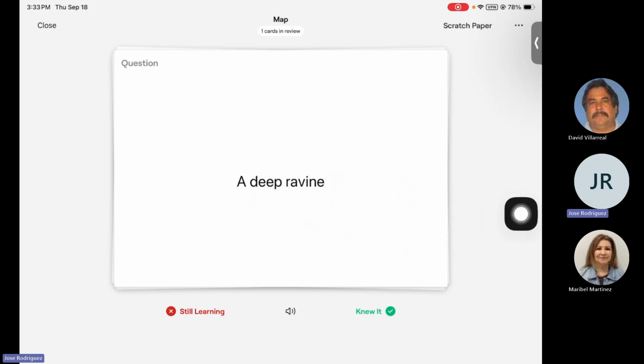So I'm going to just tap right here, and what this actually is for is a gulf, right? Okay. Because we got it incorrectly, what's going to happen is I'm going to swipe from the middle to the left. To the left because we didn't get it correctly, right? So it's continuing to repeat. So once again, we have a deep ravine. Any guesses?